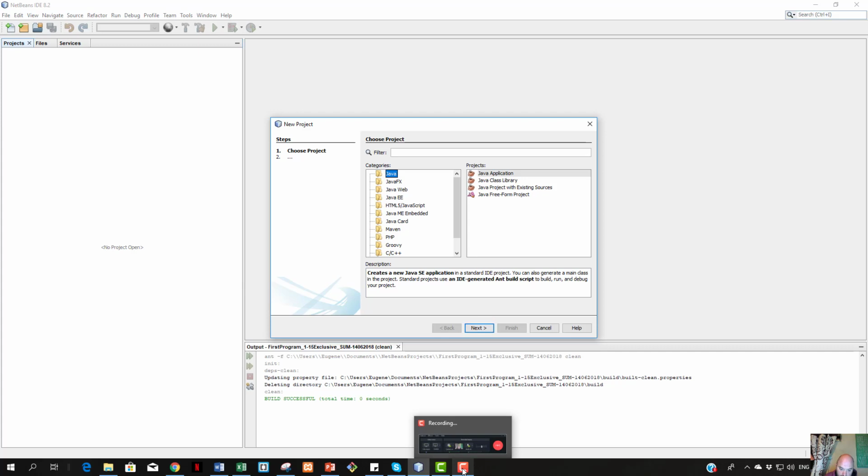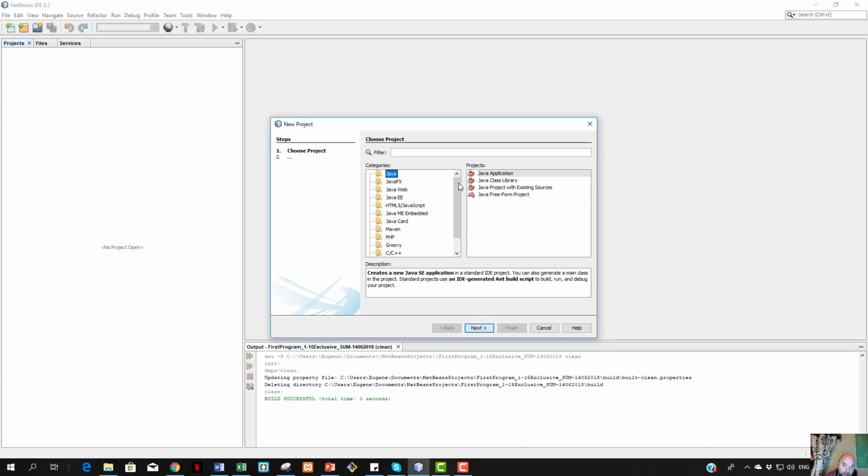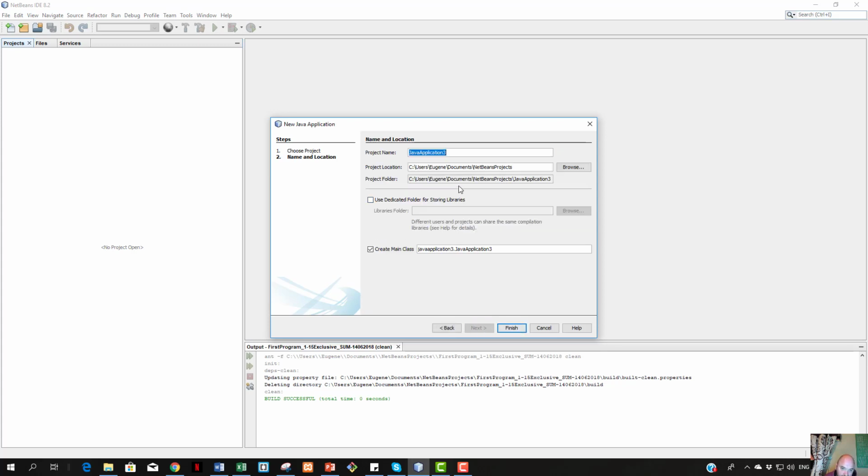You should see this dialog box appearing, and what we need to do is select Java, and also Java Application. It's the default selection, but just in case. So click on Next. Now our project name for the first few weeks will obviously be our program name.